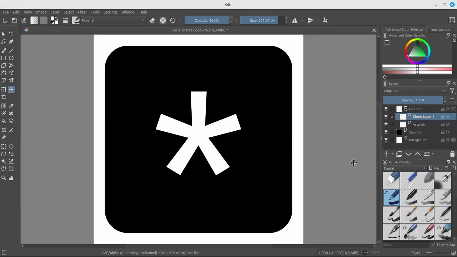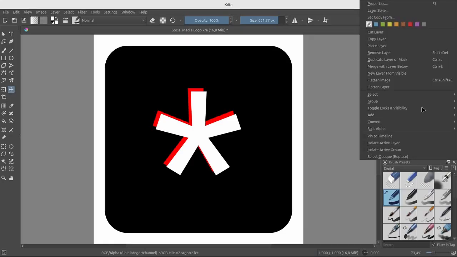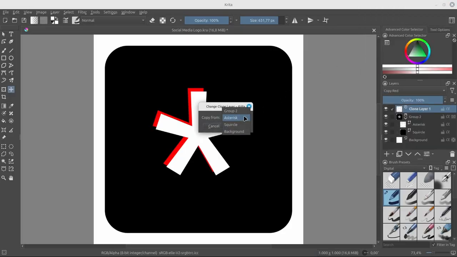First, we need to place both the asterisk and black background inside a single layer group. Now we're going to move the clone layer outside the group, and we're going to make it clone the group instead of cloning only the asterisk. We can do this by right-clicking on the clone layer and clicking on Set Copy From. A dialog will appear where we can select the group as the new source for the clone layer.